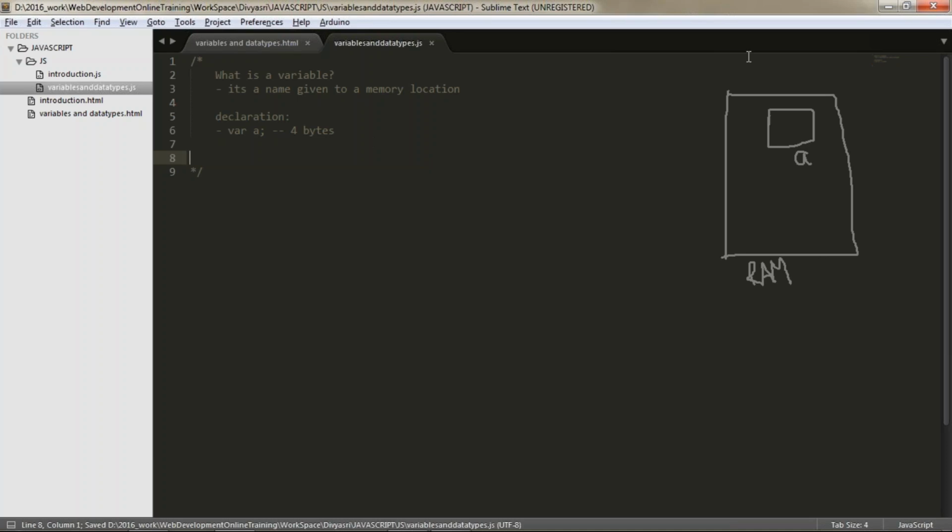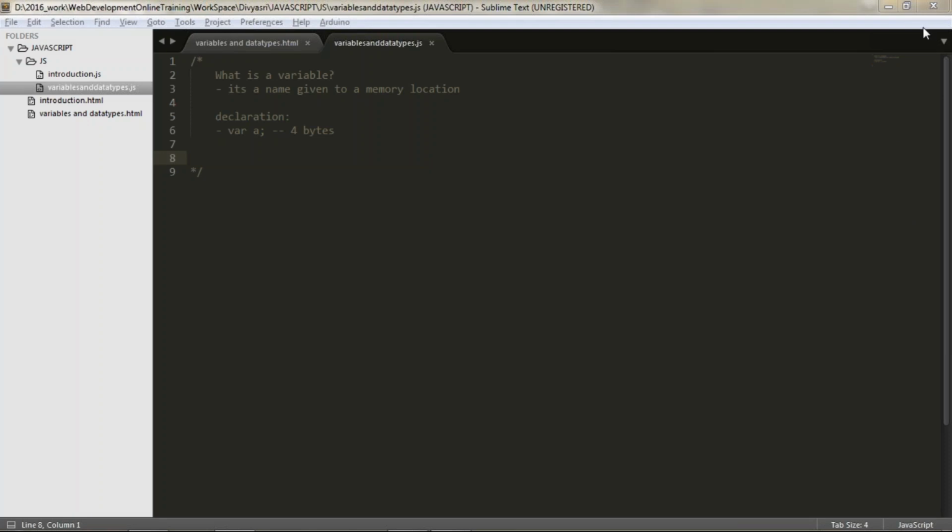Now let's talk about data types. The name itself indicates that it is representing the type of the data, what kind of data it is. For example, generally speaking, there are two kinds of data types: primitive data types and non-primitive data types.